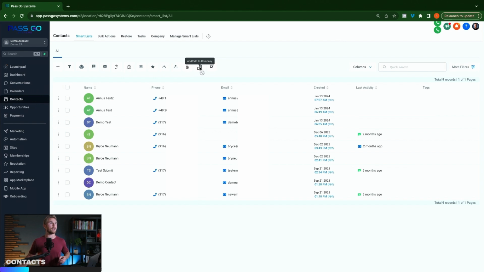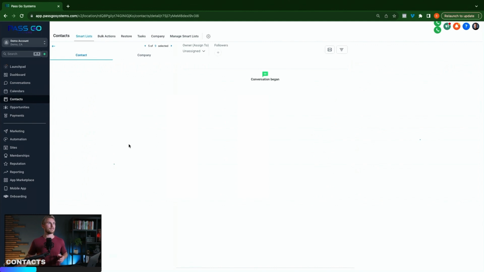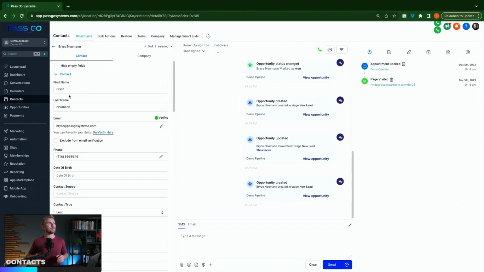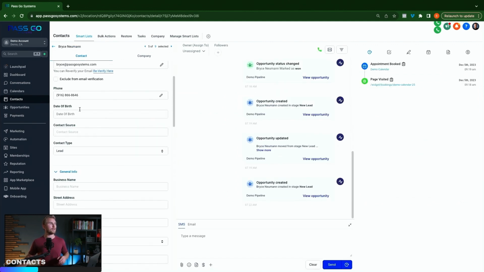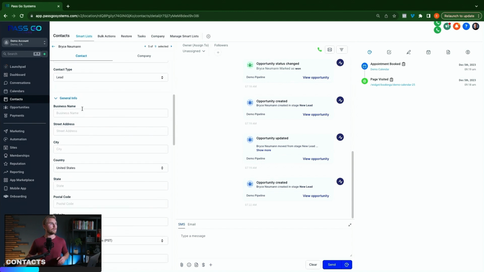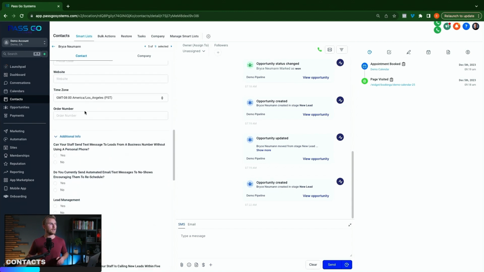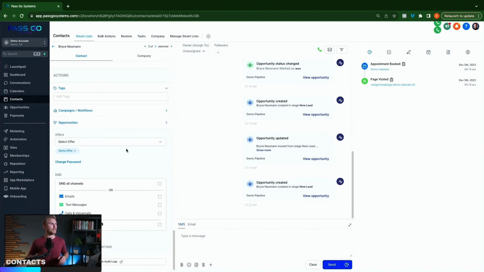We've got add or edit to company. So I can create companies and add certain people to a company so that I can keep track of who's within a certain company, and merge up to 10 contacts. So I can merge contacts. So that's what the contact looks like. And let's just see if I click into here what this looks like. So I've got my contact information, first name, last name, email, phone number, date of birth. All this information is inside of here, and we're just going to keep scrolling down.